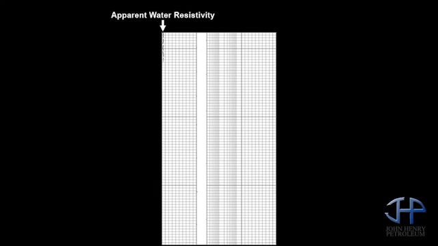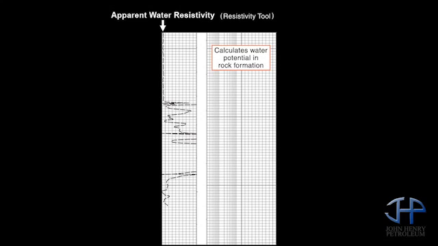This data is called the apparent water resistivity curve. It indicates the potential for water in the rock formations surrounding the wellbore. At the top of the log, the line is at the left, which indicates more than likely the formation is wet or shaly. As we move down the log, the measurements change drastically.